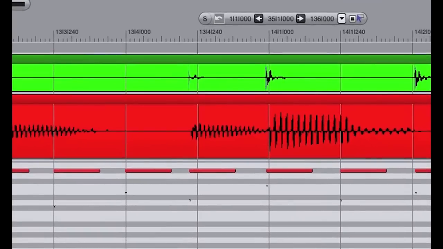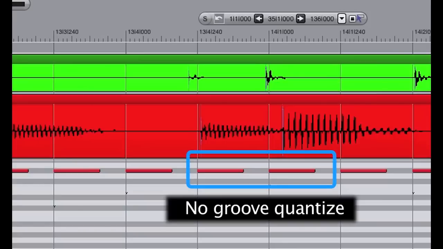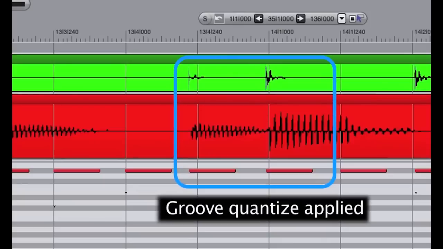I'll zoom back down and undo the quantize. With no quantizing, you can see the MIDI notes are on the sequence grid, but not matching the drum part. With the groove quantize applied, you see the MIDI notes and the bass notes lined up with the drums.